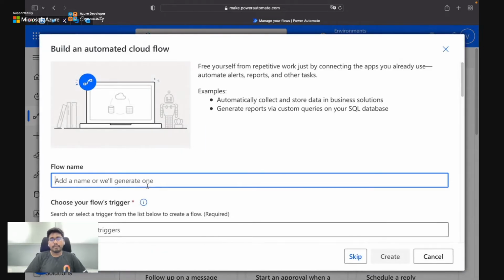The flow name is about what we are going to do: whenever a positive tweet gets posted, I want my trigger to be executed.